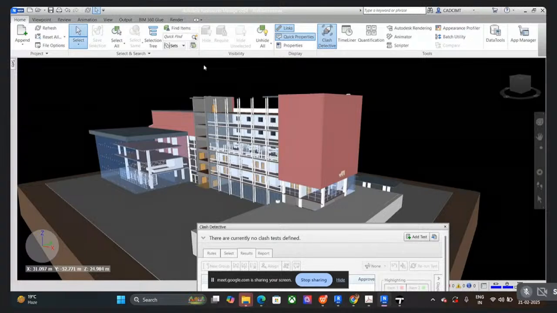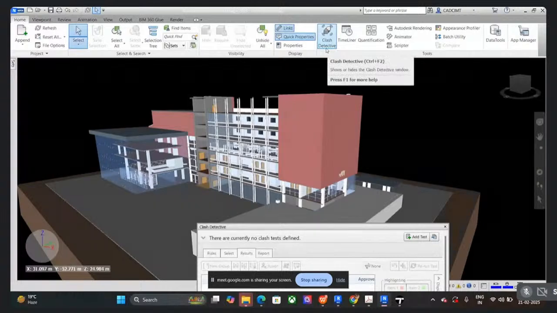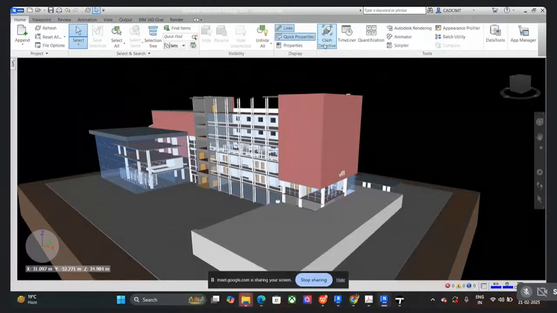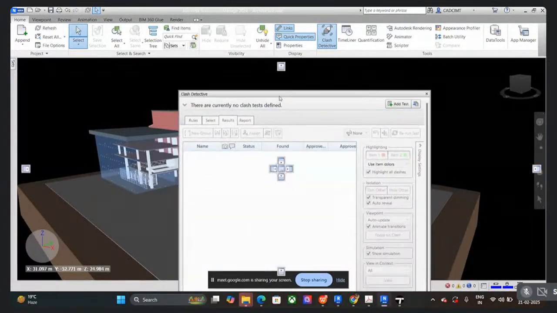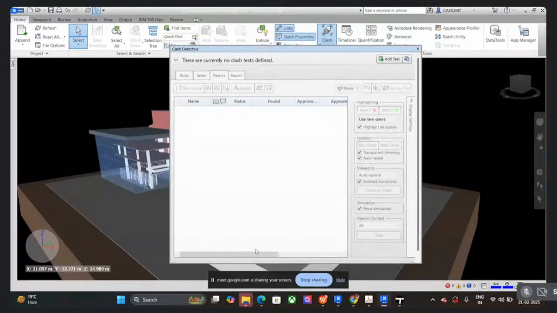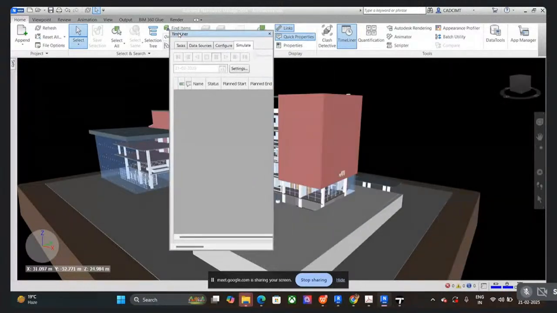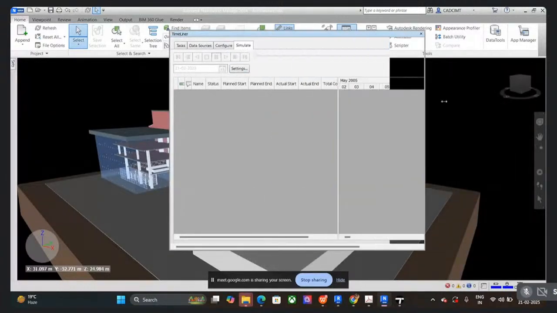So I'll do some exercises to make you understand how it works. Here you have the clash detective, timeliner, and quantification. Most of the tools that are required for the BIM workflow are present here. For example, if I want to go with the clash detective tool, you can see that the clash detective dashboard is there. So we will do one exercise about how to see clash detection in the model. Similarly, the timeliner, where basically you can see that 4D and 5D can be used over here.